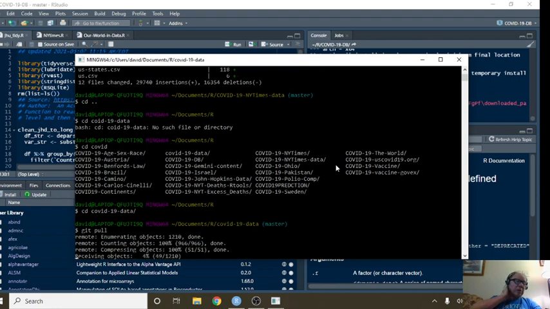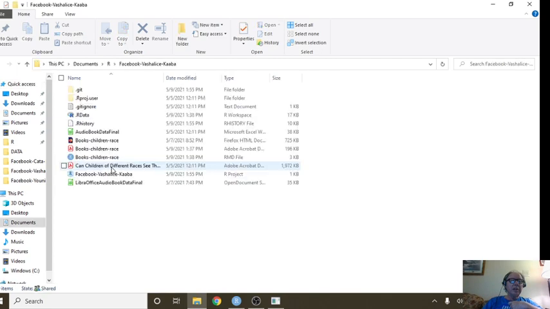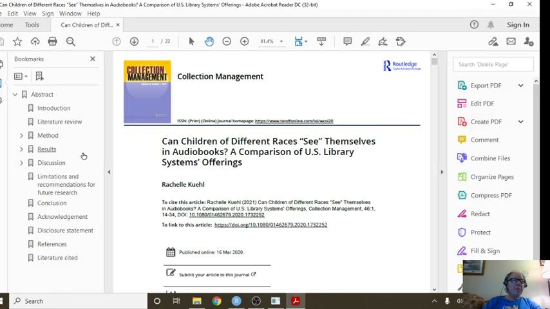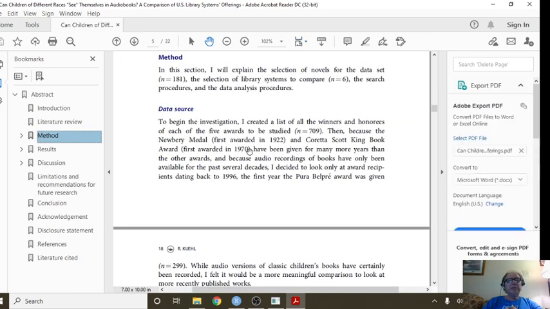Let's pull down the big one here. Let's just take a brief look at this report. Now, the real point here is the method. From a standpoint of data analysis, we're interested in how the author collected all this data.